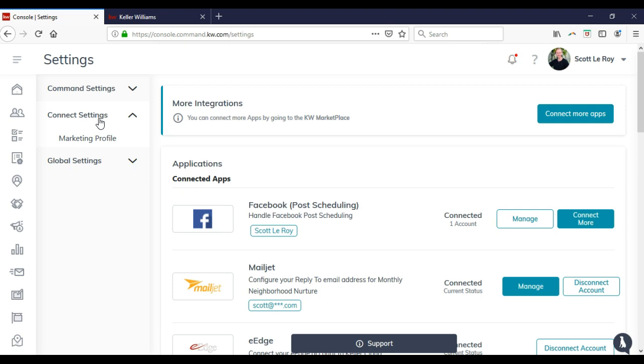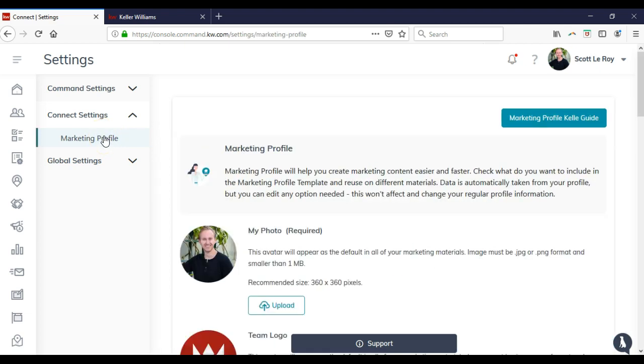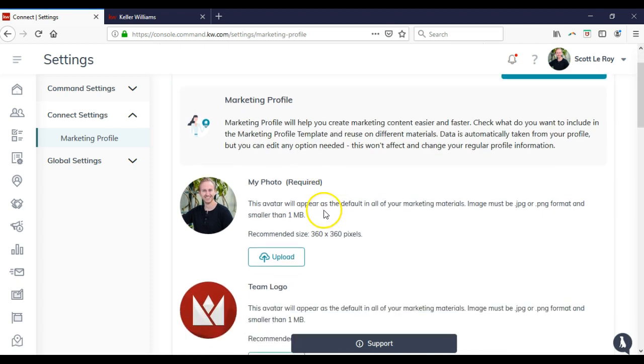Now, this is where all of your information will auto-populate on your marketing pieces, whether it's your smart plans, whether it's your landing pages, whether it's email pieces you've created, social media pieces. So you always want to go through and just kind of spot check this to make sure that everything is set up properly the way that you want it. Now, only the items that say required will obviously be required for you to save everything. So on here, for instance, you do need to have like a headshot added in. You don't have to have a team logo.